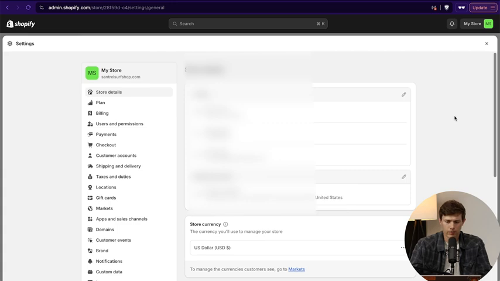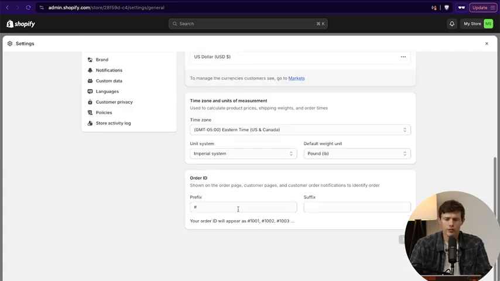And if you scroll down here, you'll see we can change the time zone, and you can change the order ID as well. So this is going to be the automated email that they receive after they place their order. It's going to say your order ID is number 1002 or whatever. And you can choose how that's numbered, how that's actually structured right here, if you have a prefix and a suffix.